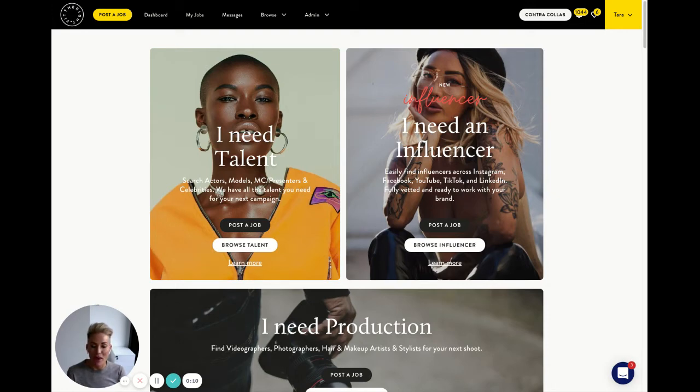So what that means is we match creative talent, so models and actors and photographers and influencers and videographers with jobs. So think of it like an Airtasker or an Upwork, but for top tier, fully vetted creative talent. So there's no fee to have an account and no fee to post a job.